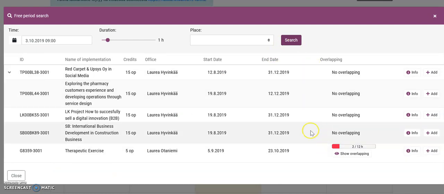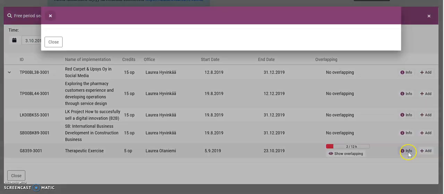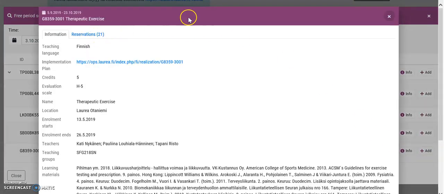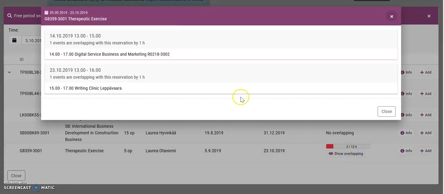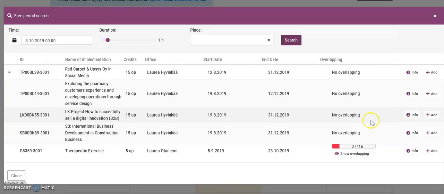Click the Info button to see more information about the implementation as well as its reservations. The overlapping column shows you the amount of overlapping in hours between the reservations in your calendar and the search results. Click Show Overlapping to see details. Click Add to add the implementation to your calendar.